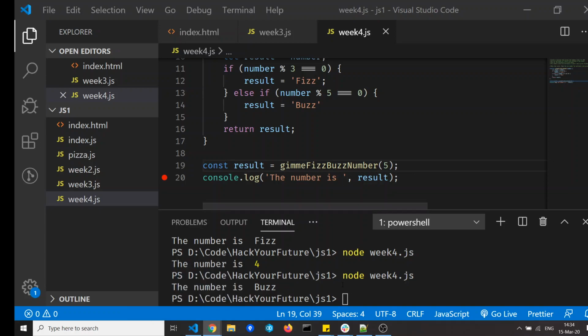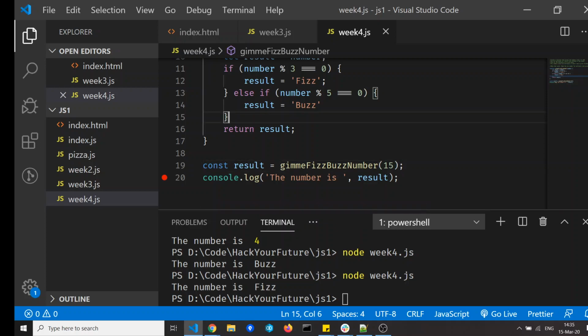So what we do is, first of all, we test 15 and we make sure that it actually breaks. Okay, it breaks because it's not what we want. We want FizzBuzz. So what do we need to do here to make sure that it does the right thing? Help me out here. Is it number modulus 15 equal to 0?